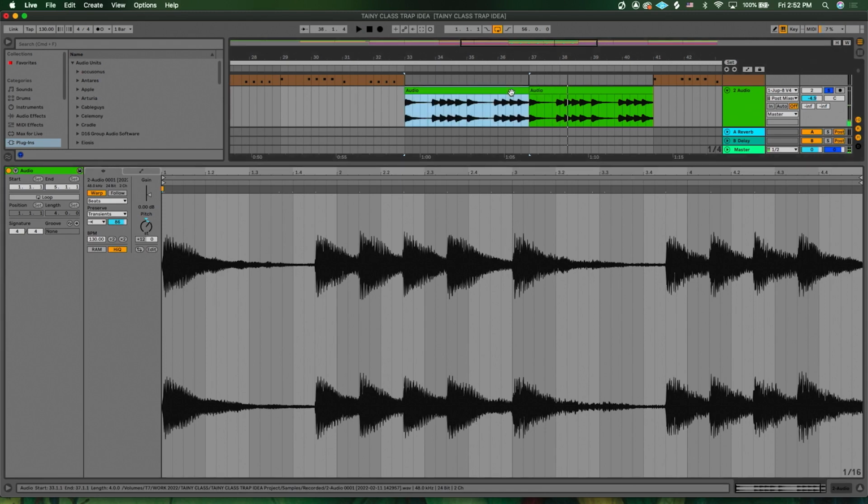So you see the difference. This one has it. This one doesn't have it. So you see everything just sounds completely how it was. But this one starts to cut off that tail that it has of that reverb.